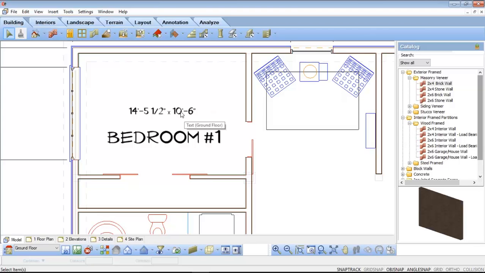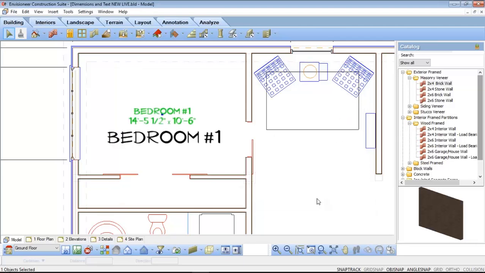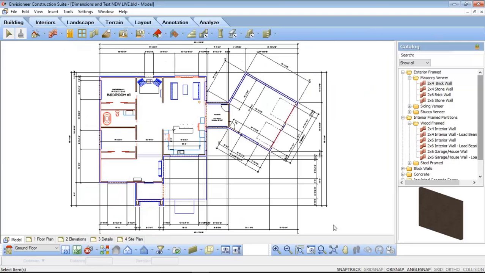Just to point out one other handy feature of this tool: if you double click on it, it's going to open up the text editor window again, where you could make any edits or changes. If, for instance, I hadn't already labeled it as bedroom number 1, I could come in here and add that text and just hit return, and I get a 2-line text, and you could see it would place that text in the middle of the room. So that's another quick and handy way in model space to add text labels and dimensions.